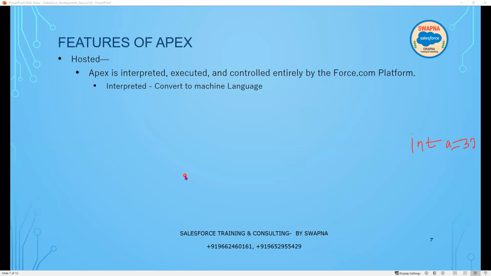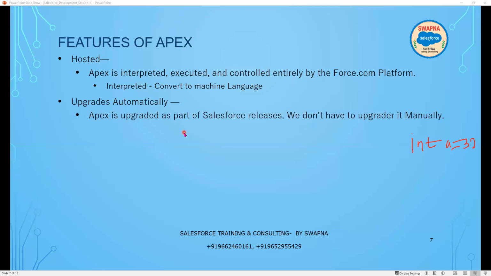And the second feature of Apex is that it upgrades automatically. As we have 3 releases in a year, in every release there are some changes which are going to update in Apex. Whenever there are Apex changes or development changes, Apex is upgraded as part of the Salesforce release. We do not have to upgrade it manually, so we never need to rewrite the logic.